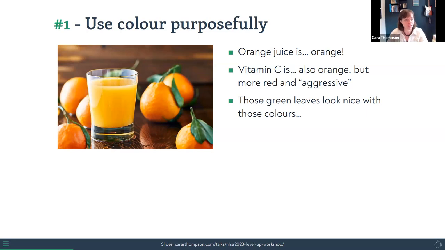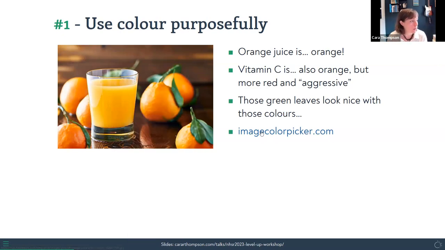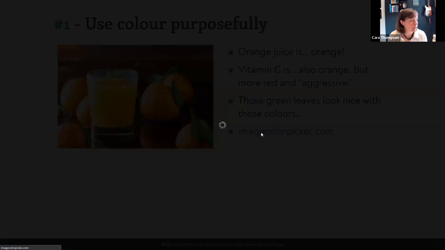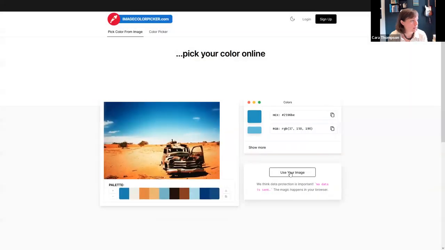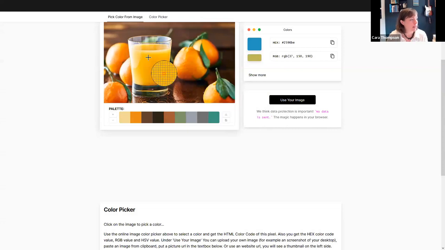Obviously, we're not going to go bright green, but I'll show you how we do that in a minute. And then I like to use a site called imagecolorpicker.com. What it allows you to do is, if you copy an image and then go to the site, you can say, use your own image, paste it in. And then you can start poking around in it and extracting the colors that you want to use.